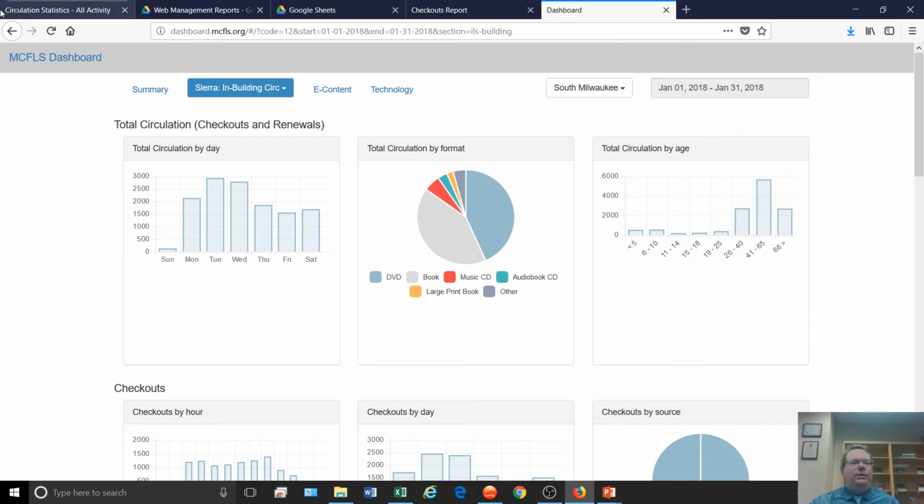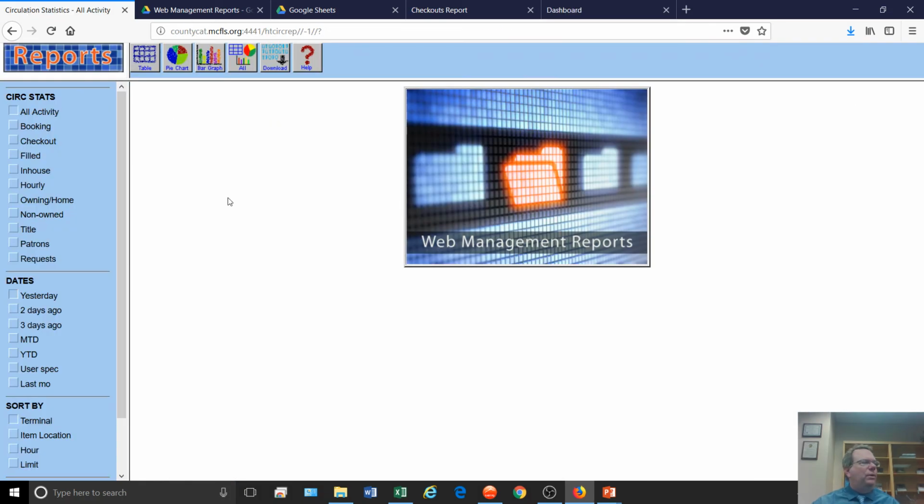If you had to run it using these old school reports, which report do you think you would run to find your in-building circ? Yes. Which one was it? All activity. Yep. And again, all activity measures circ coming across your desk or your in-building circ. So that's definitely what that would be.